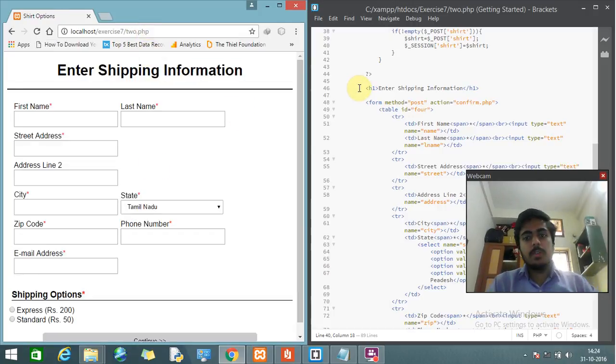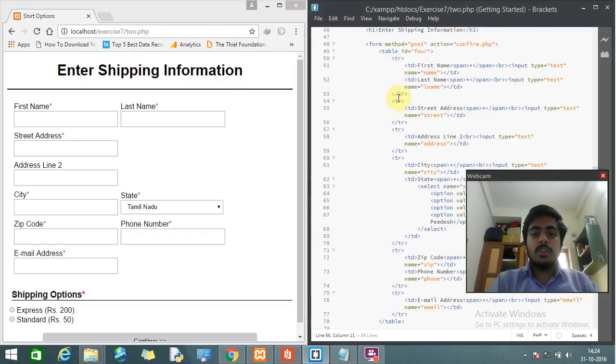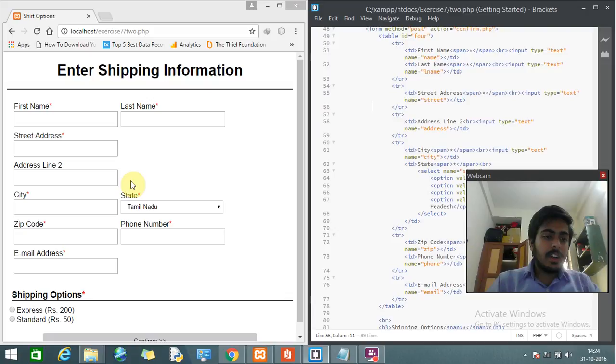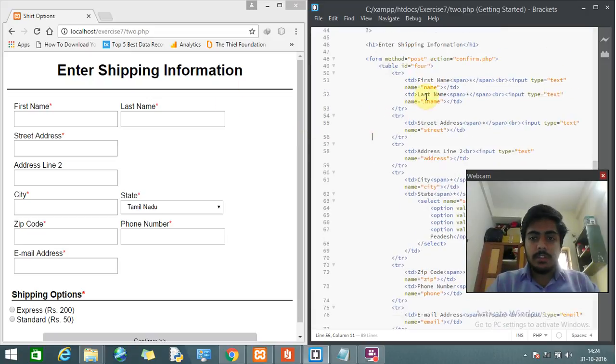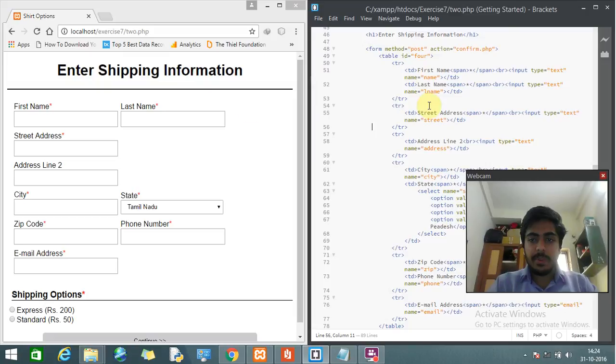Yeah, this is shipping information. So here again I use the concept of table. So what I have done is created 1, 2, 3, 4, and then 5 and then 6. So I've created 6 table rows, as you can see. Here is the first table row, and here I'm entering first name and the last name.